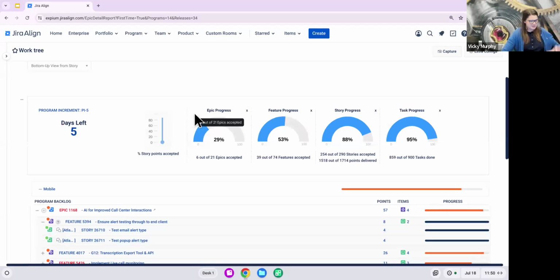Often when we hear customers interested in Jira Align, a common request is, I don't have a place to view all of the work for this upcoming PI, for this program or portfolio. I need a visualization around that, and this is a very good answer to that.